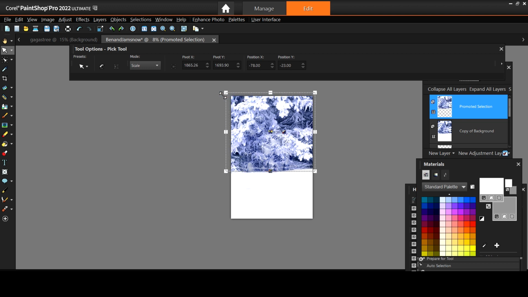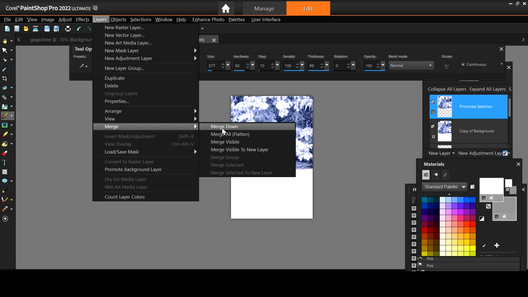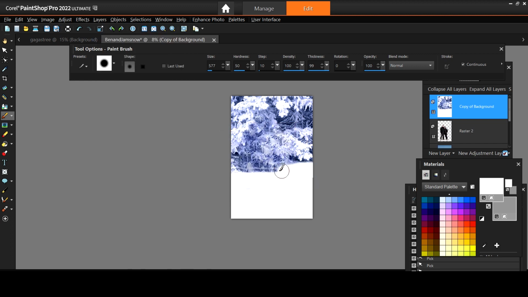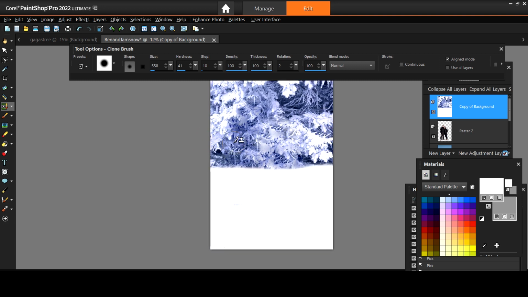Now the pick tool gave it a promoted selection. But it didn't make a new layer. So now let's paint this. Oh, it did give it a new layer. So let's merge it down. Now I can paint this, and now I'm going to clone and fix the areas where it looks like there's a repeated pattern. It will also take that seam out, so you'll have a seamless object replacement.